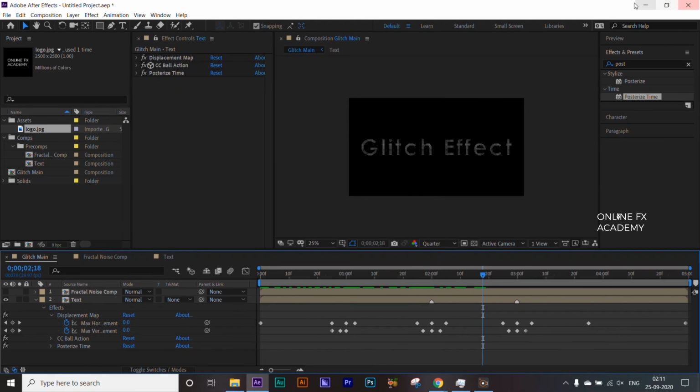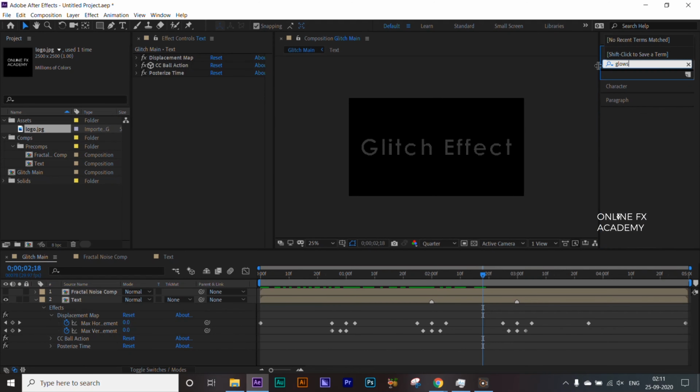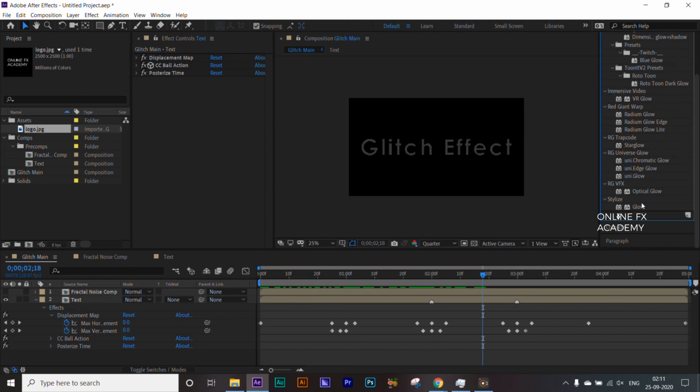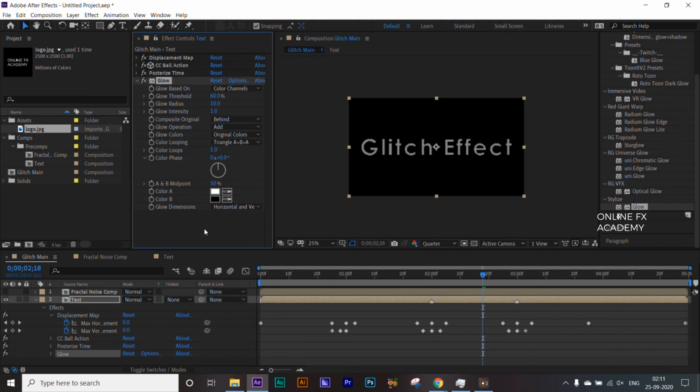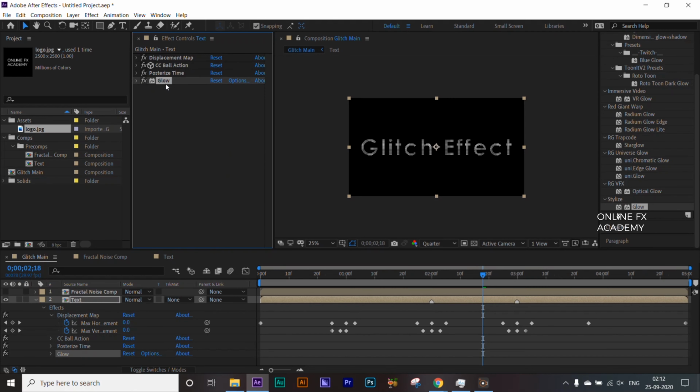And now let's add some glows, and we're gonna add our first glow effect, and I'm gonna turn the threshold down to 20%, radius down to 3, and intensity to somewhere about 0.5. But we are not gonna stop here.